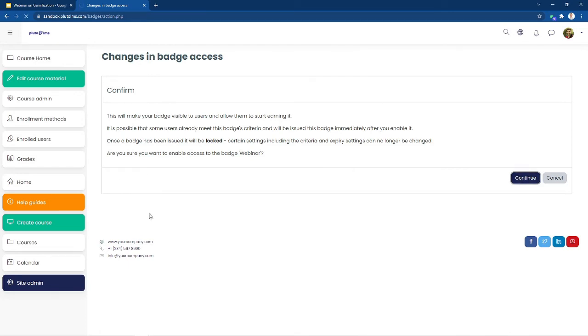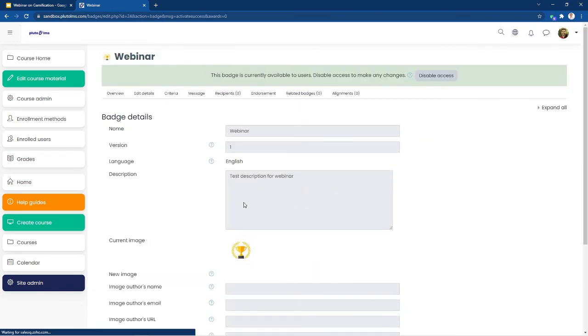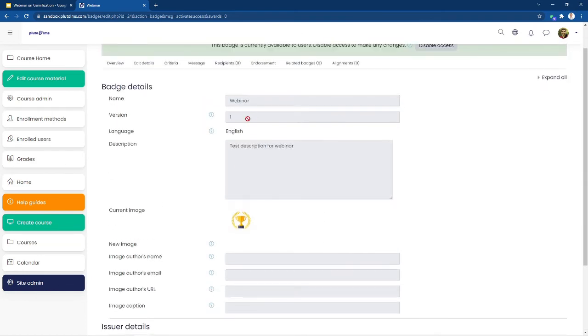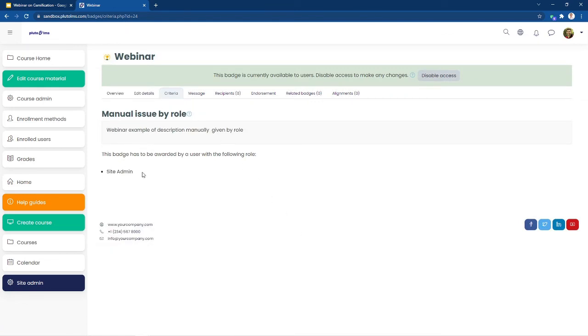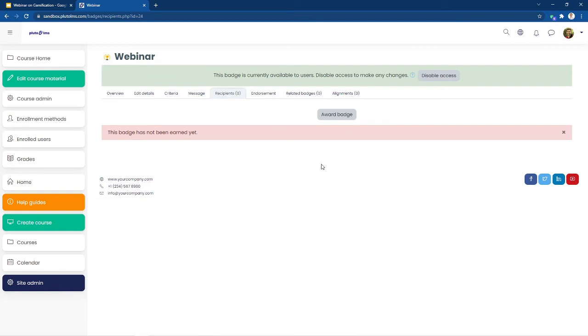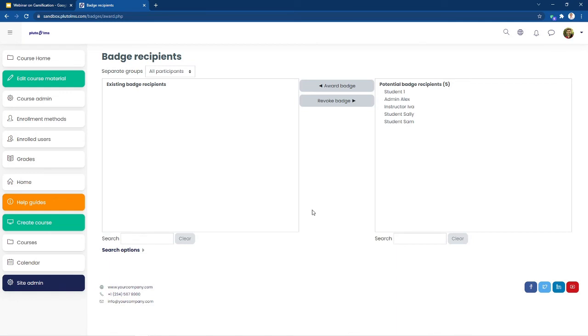Let's go ahead and continue. And you can see you can disable the access of the badge once again, but you can't edit these details or the criteria. So what I'm going to do is click on the recipients tab again, and we're going to award the badge now that it's been enabled.